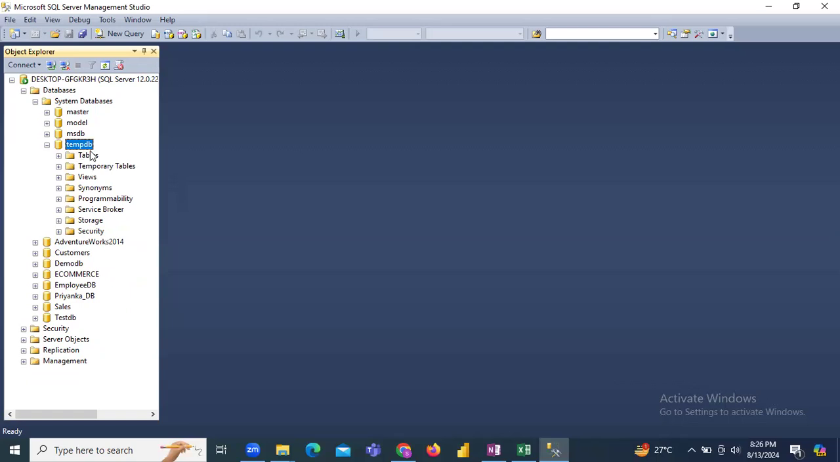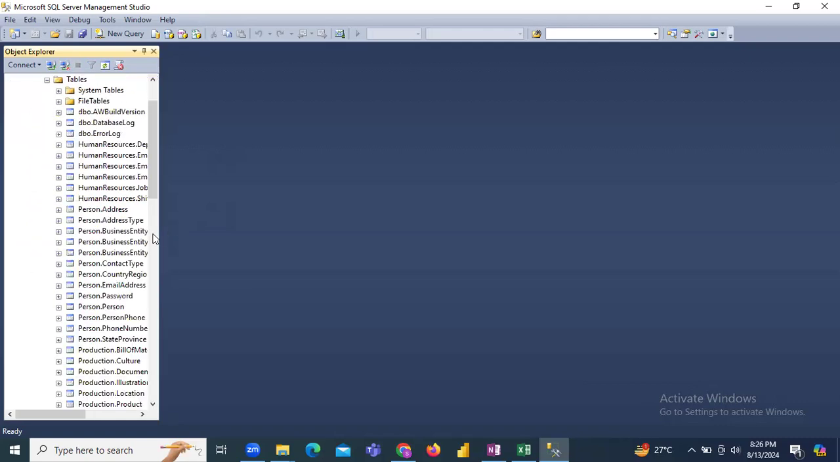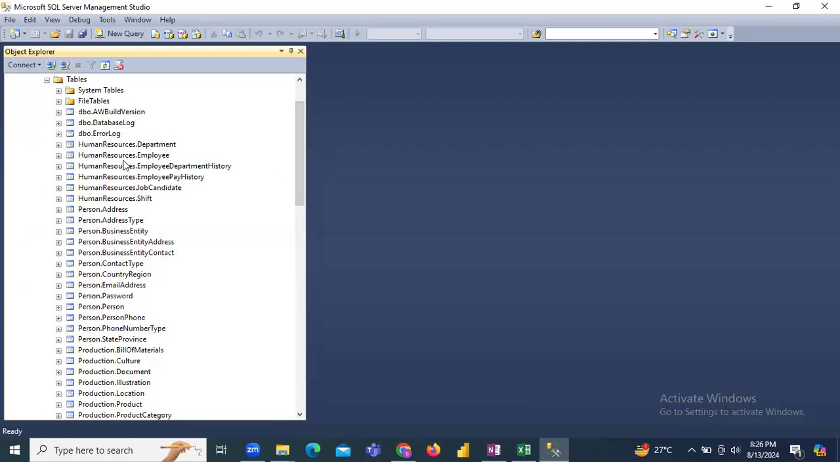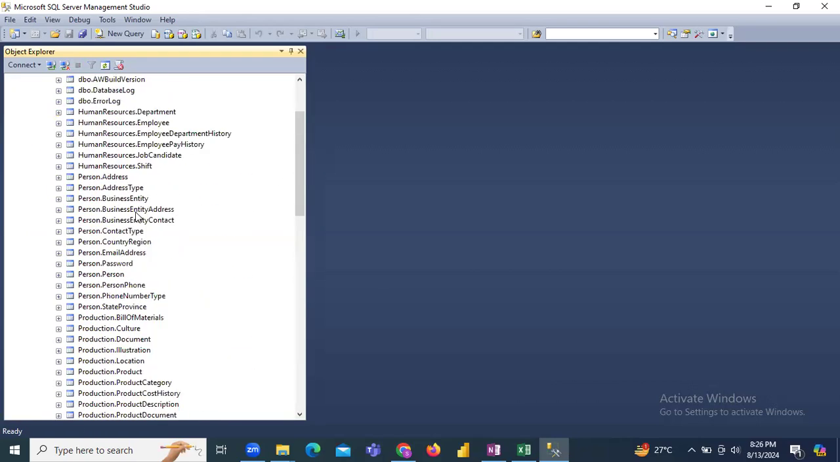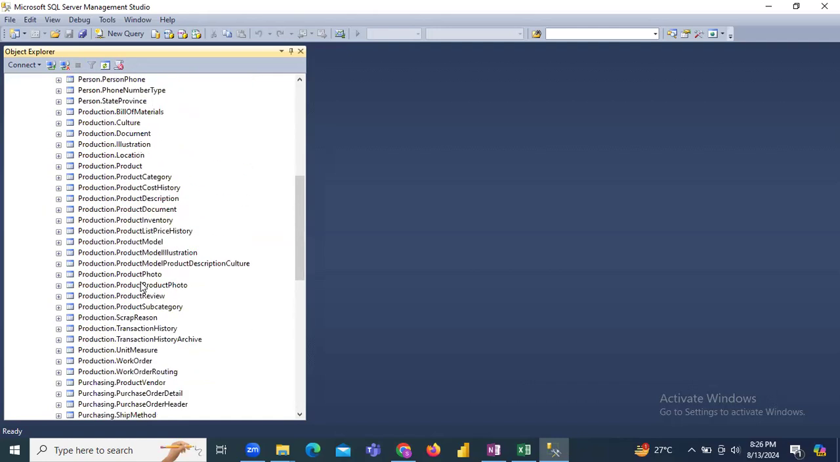Next, under tempdb you see the option called tables. If you expand this tables option, there are system tables. Again, if you expand this, we don't have anything. Why? Because these are under the system databases. But if you come to AdventureWorks, which is my own database that I have downloaded, and expand this, there will be tables. See here, there are a lot of tables under the AdventureWorks database. These are all the data tables under the database, and we have to manage each and every table.